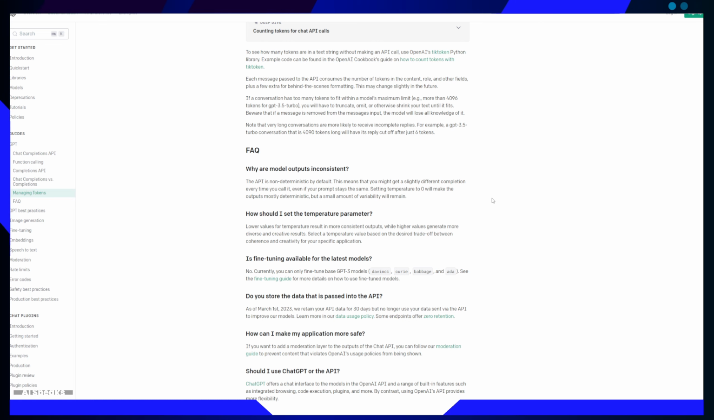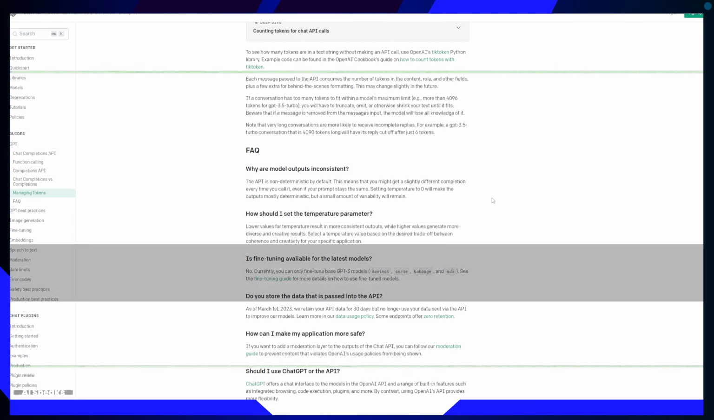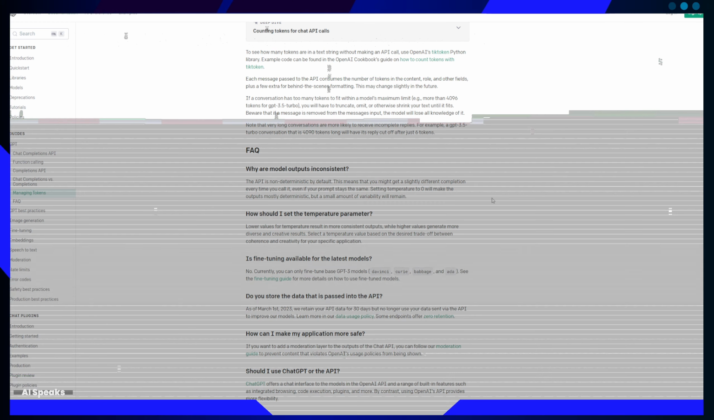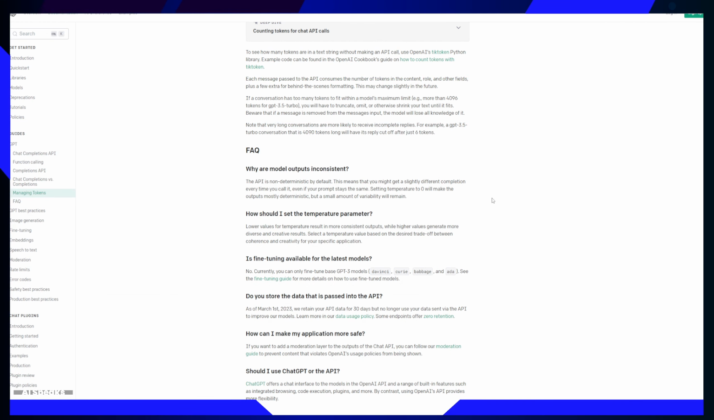How should I set the temperature parameter? Lower values for temperature result in more consistent outputs, while higher values generate more diverse and creative results. Select the temperature value based on the desired trade-off between coherence and creativity for your specific application.